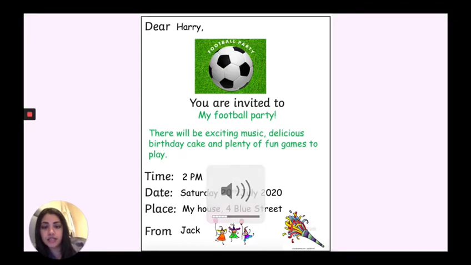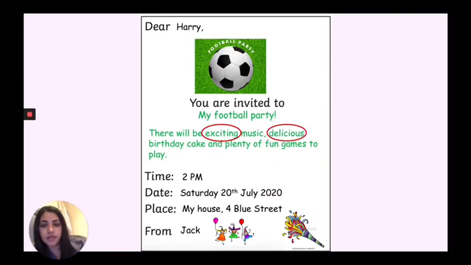Okay, excellent. So I've described the music as exciting. So remember the music. I'm trying to describe what the music will be like. I'm using the adjective exciting. Okay, I'm trying to now describe what the birthday cake will be like, and I've used the adjective delicious. And the last one, I'm trying to describe what the games will be like for the person I'm inviting, and I'm using the adjective fun.